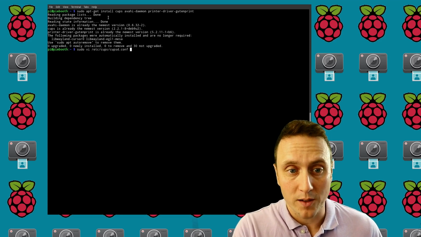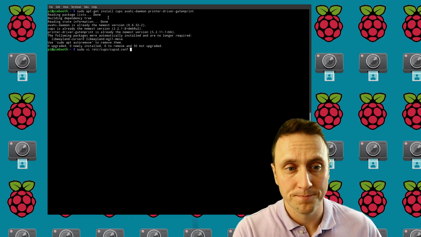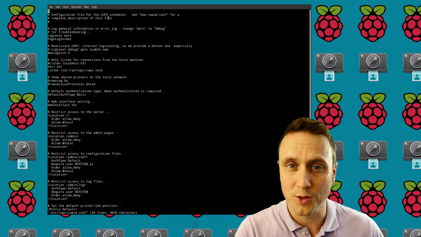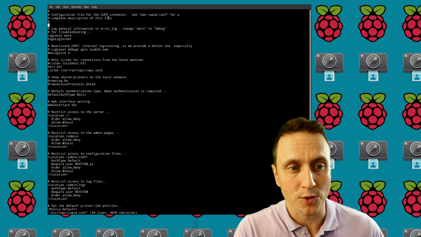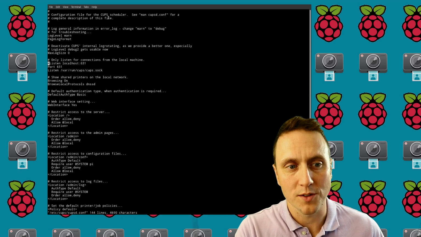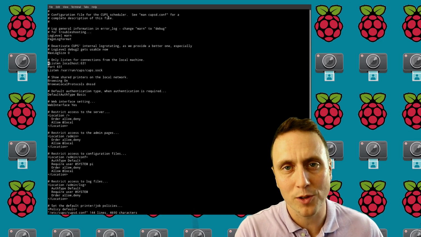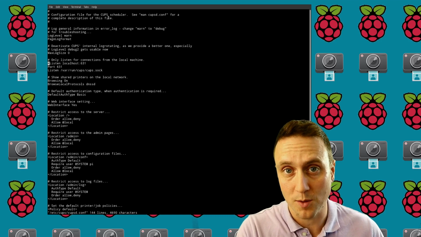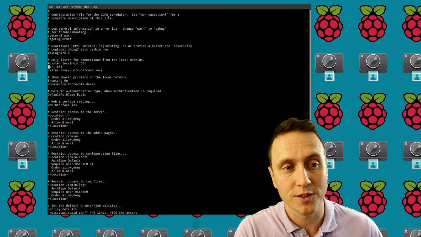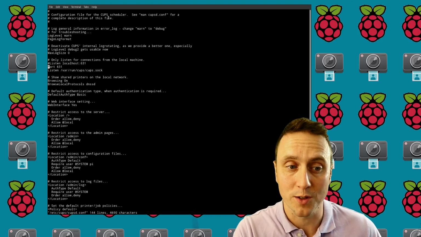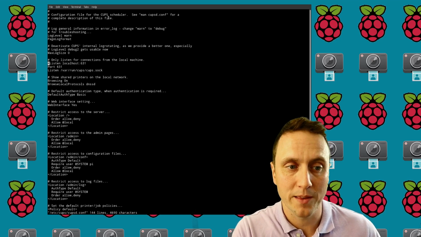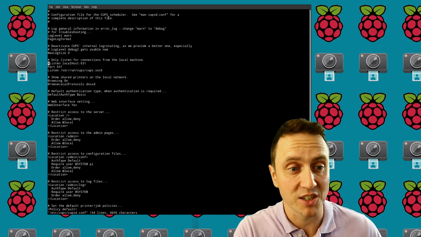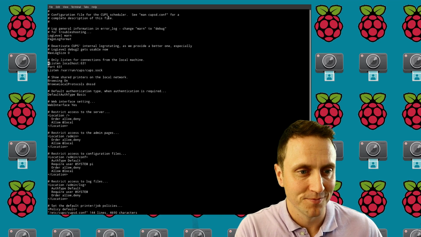To do that, we're going to edit the CUPS configuration file. And there's a few lines we need to change. So first of all, here where it says listen on localhost, that will let you use it on the Pi itself. But if you want to access it from a different computer, you'll need to change it to listen on port 631. So you can just comment this line out using the hashtag character.